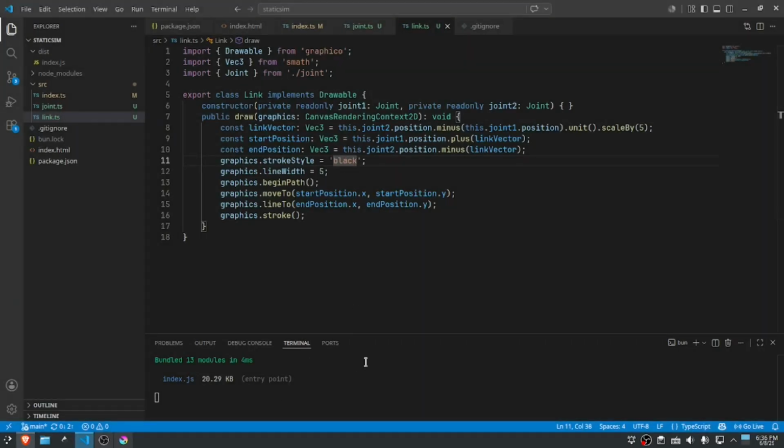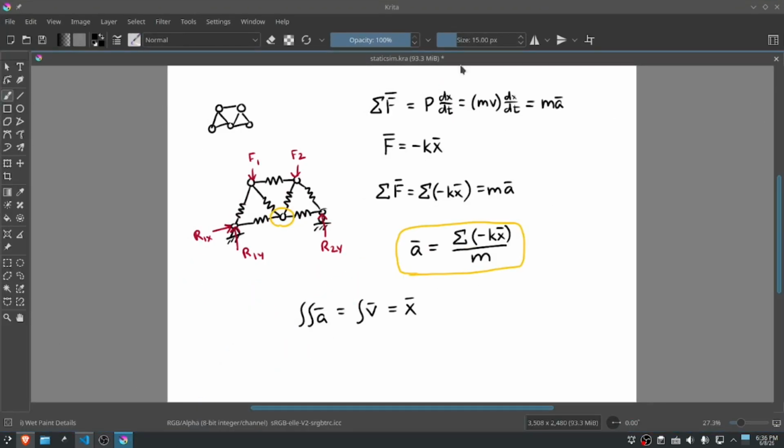So now that we have the rendering, the next step is going to be to work on these formulas. So that'll be in the next video, and I'll see you there.